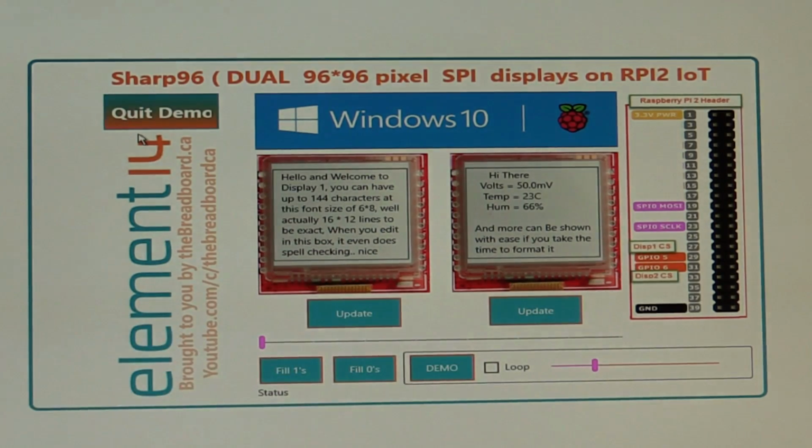Now, because these displays actually use an active high chip select, not an active low, I can't use the standard Raspberry Pi CS0 and CS1 for the chip select. So I'm actually using GPIO 5 and 6 instead, and I'm just ignoring the CS0 and CS1 lines, and that works perfectly well with the program. You don't have to use those 2 lines. They're just automatically taken care of for you.